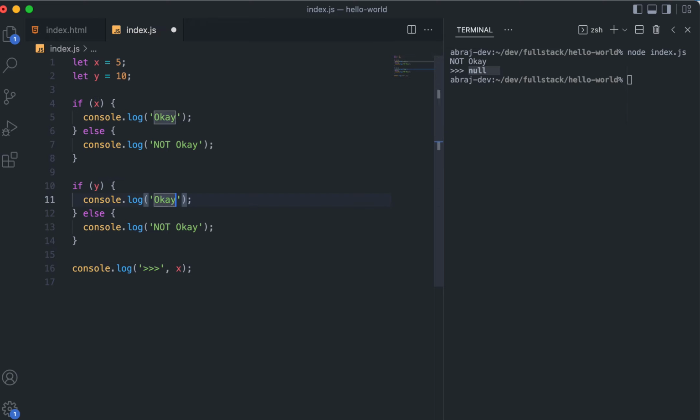Let's say this is okay 2, and this is okay 1, just for simplicity, so that we can understand what is executing. At this point of time, I know that both are truthy, so obviously both would be executed. Okay 1 and okay 2 are both truthy, so it is going inside the if block of everything, right?